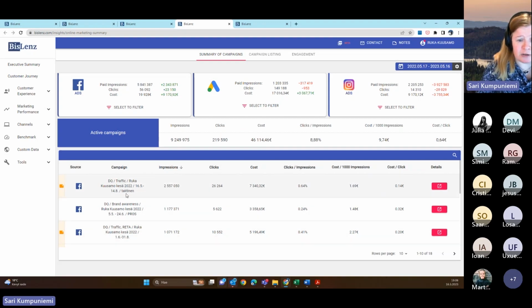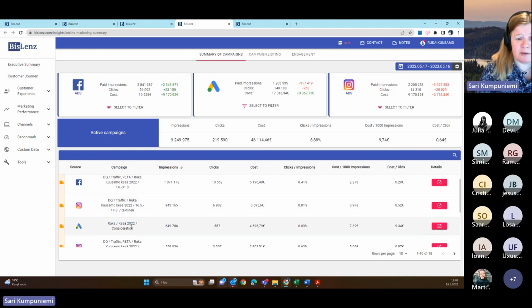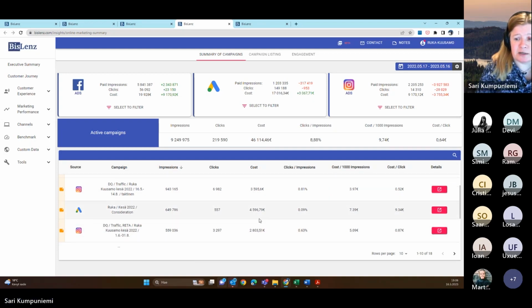If, here's our tactic targeted campaign aiming for clicks, then this number, cost per click, should be lower, whereas here we've had the brand awareness campaign, so cost per impressions here is lower, but then cost per click is once again higher. And the same is listed in Instagram and Google Ads advertisements.